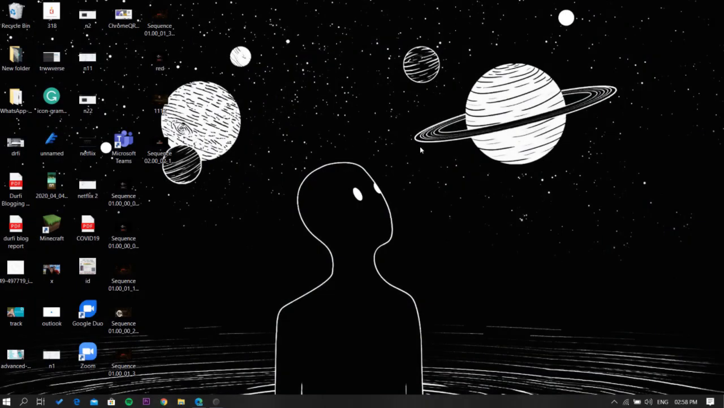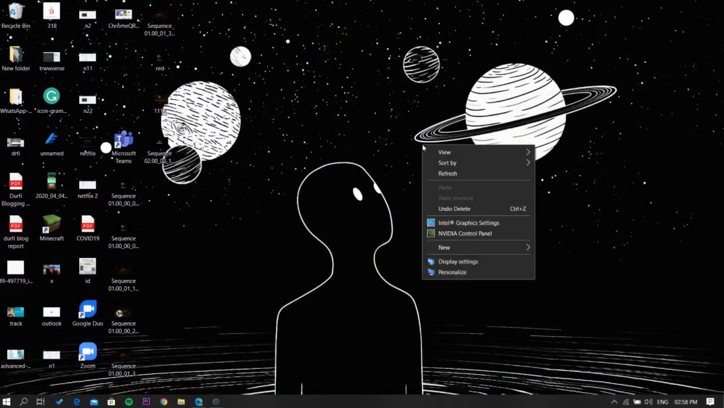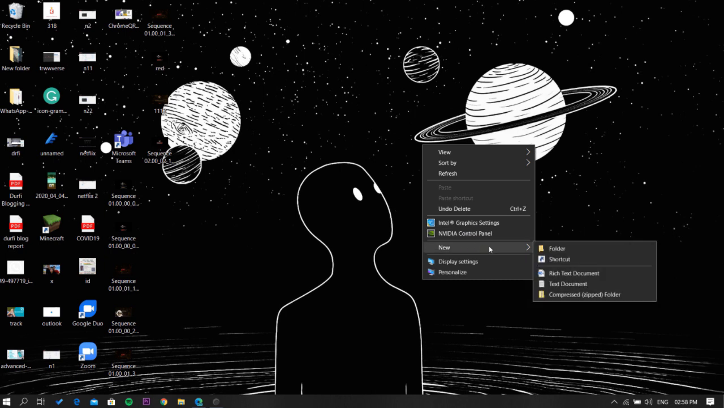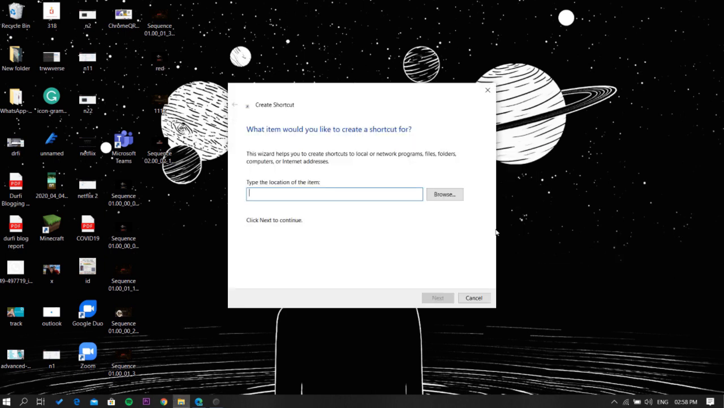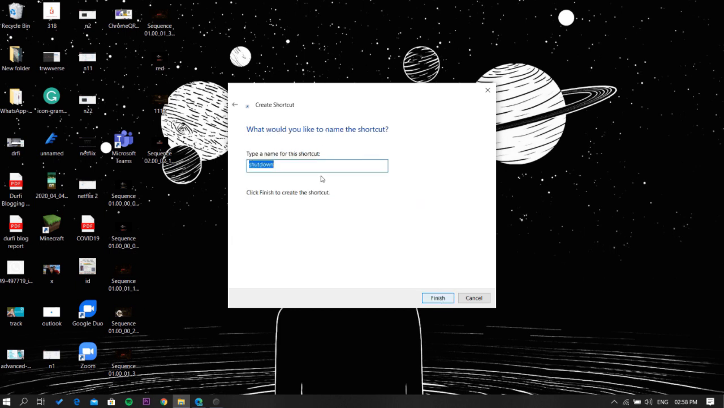Let's get started. Okay, first, right-click anywhere on the screen and select New, then Shortcut. Here it will ask you to navigate and select the app for which you want to create a shortcut for. Just paste this text in the box. You copy it from the description below. Now click on Next. Here it will ask you to rename the shortcut button and rename it as per your need. Finally click on Finish.